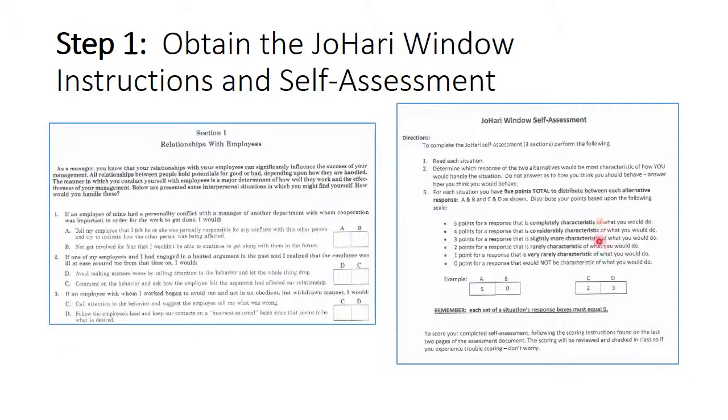So your point ranges here, as you can see, are 5 points for completely characteristic, 4 points for considerably characteristic of what you would do, 3 slightly more characteristic of what you do, 2 rarely characteristic of what you do, 1 point for very rarely characteristic, and then a 0 that you would not do that at all.